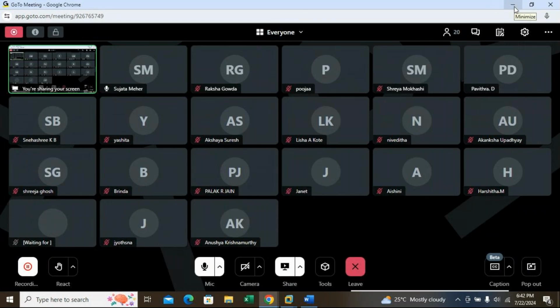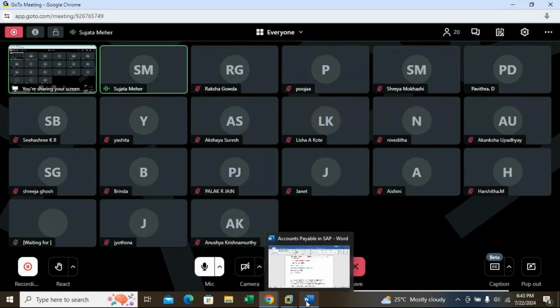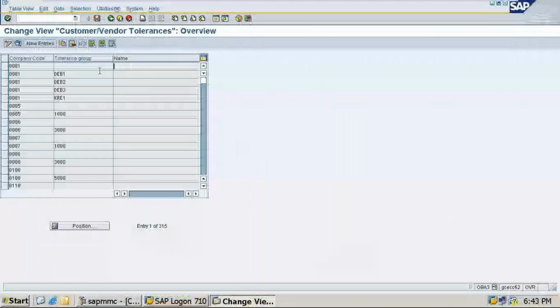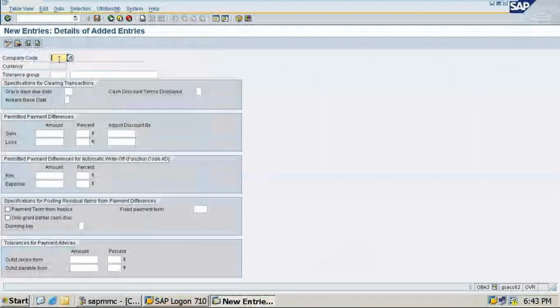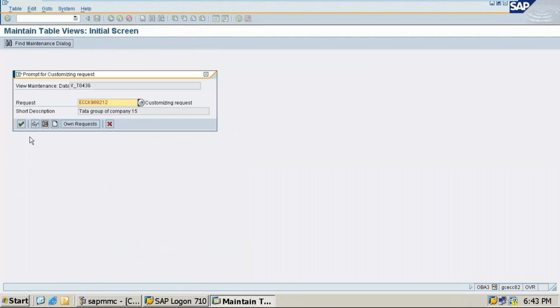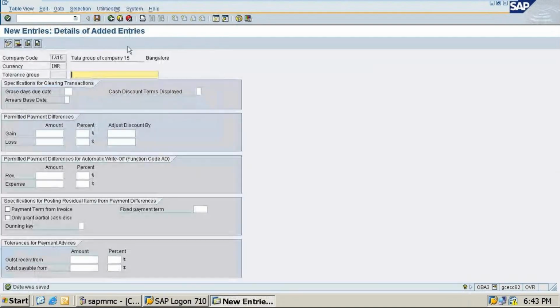Tolerance means we are giving limits to the customer. Okay. So we have to give tolerance group. We have to click on new entries. Company code need not be given. Here only the company code you have to give, students, not other things. So here nothing you have to type, nothing you have to fill. Only TA15 you have to enter and save.